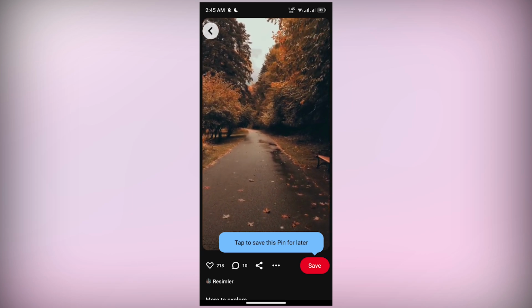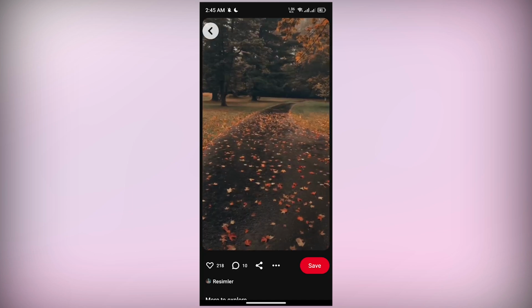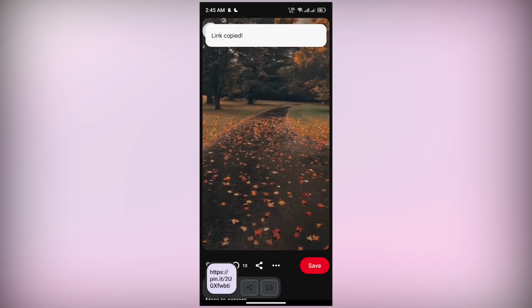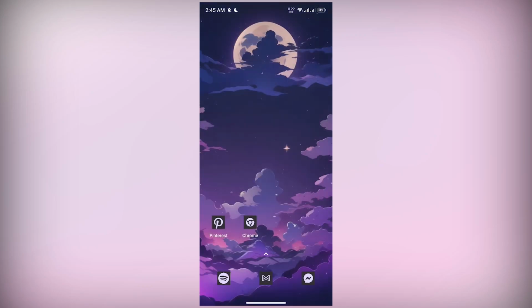Tap the three dots you'll see below the video. A menu will pop up with different options. Select the copy link option. Now that we've copied the video link, exit the Pinterest app and open any web browser on your device.